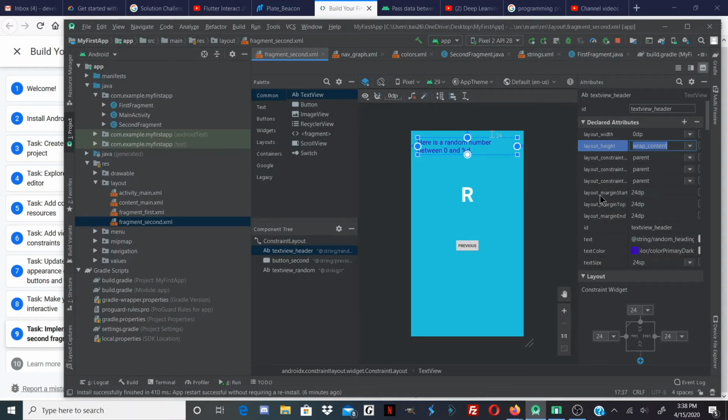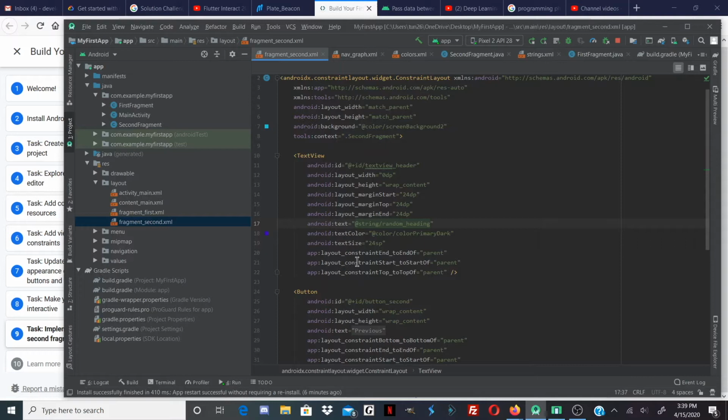Okay, so as you see here, there's layout margin start, top, and end, and they're all 24dp. So we see it here as well. Notice that my text size is 24sp, as well as our color is primary dark. So if we go to our XML file for this text view, you will see that it is all laid out there for you as well. There's the margins, here's our color primary dark, and our text size.